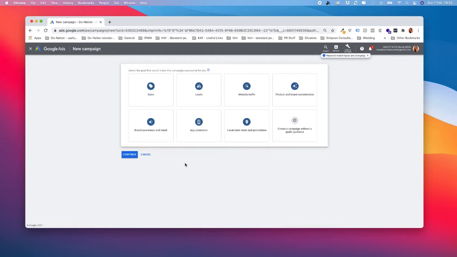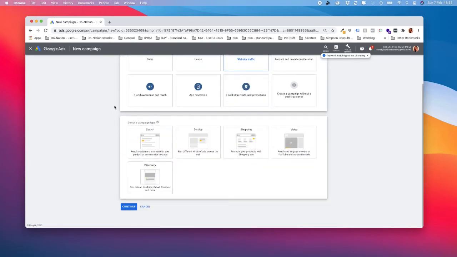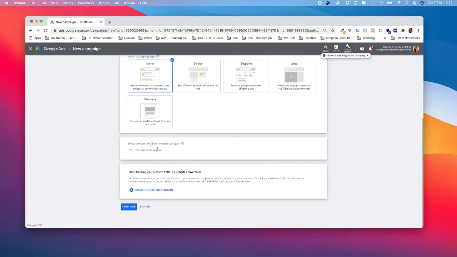So now we need to select the goal that would make this campaign useful for us, and we're going to go with website traffic. Then we have to select a campaign type. Now it's really important to note that the only campaign type we can run within the grant is a search campaign. So let's select search and move on.